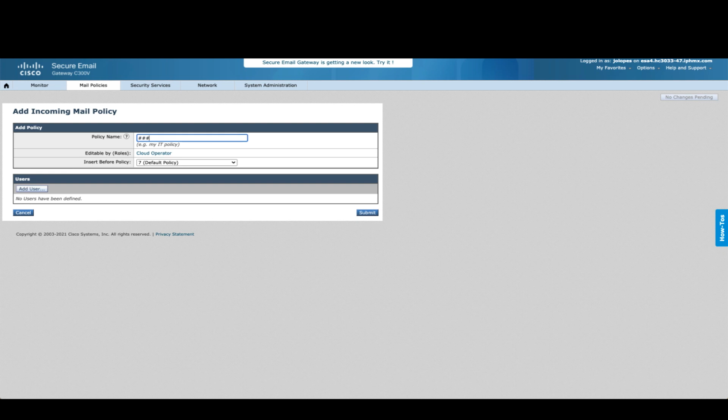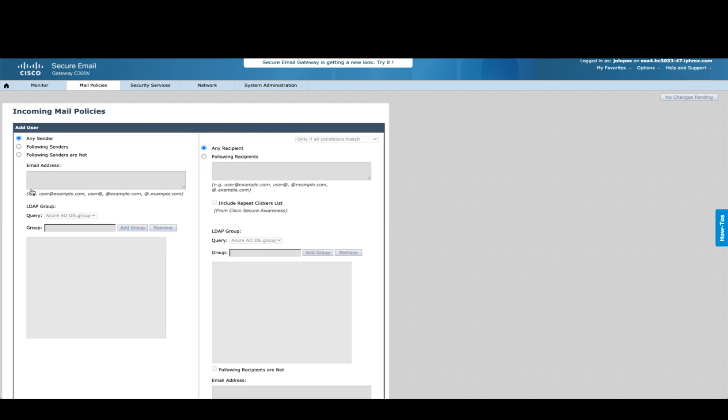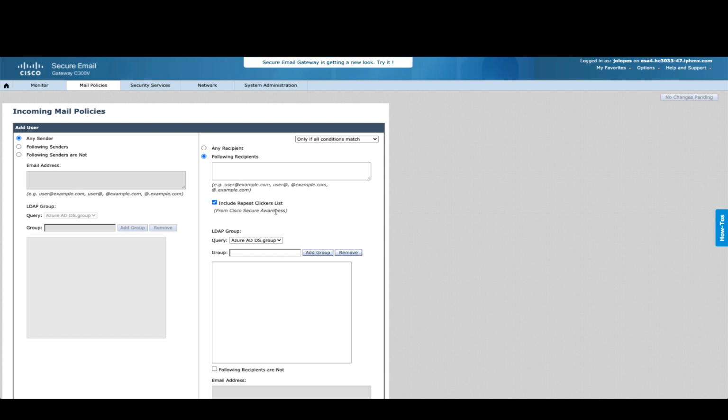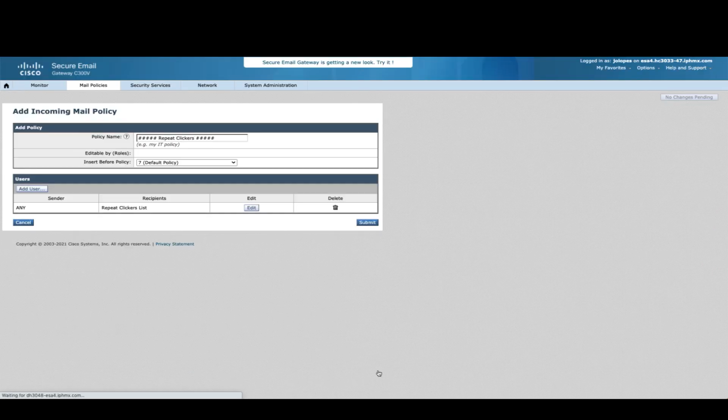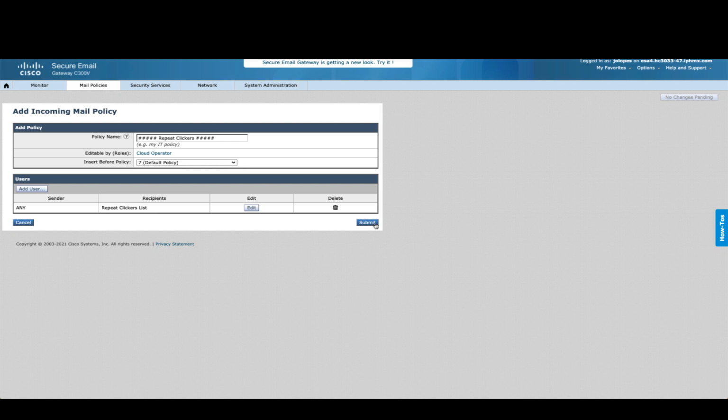Let's give it a name. Let's add users. And here, I want this policy to come from anyone, but intended for my repeat clickers list. Let's include this list from Secure Awareness to be more stringent, to be more restrictive. So what we're going to do here is choose our repeated users. So you see, coming from anyone, going to our repeat clickers list, then let's submit.